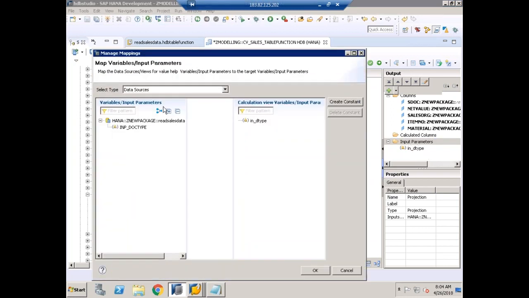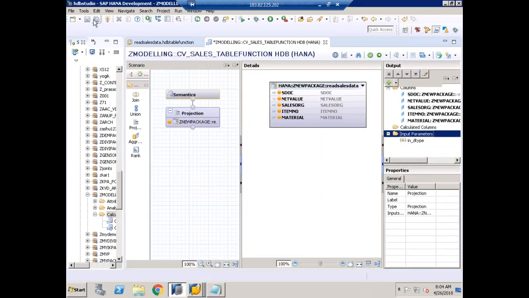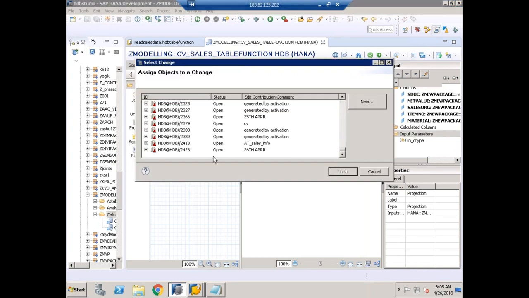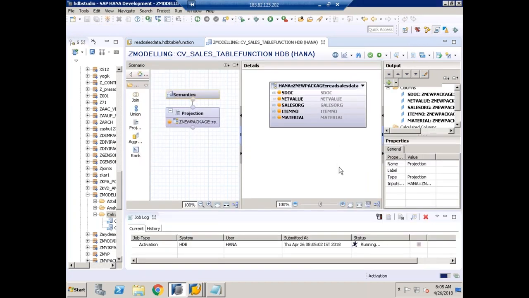Good. You can see here, this is the input parameter of your table function, and this is the input parameter of your calculation view. So just drag and drop it here. Done. So the mapping has been established between the parameters of the table function and calculation view. Just say okay here. That's it, done. Now save this. Let me activate this. Any errors? Good, completed successfully, done. That's all.